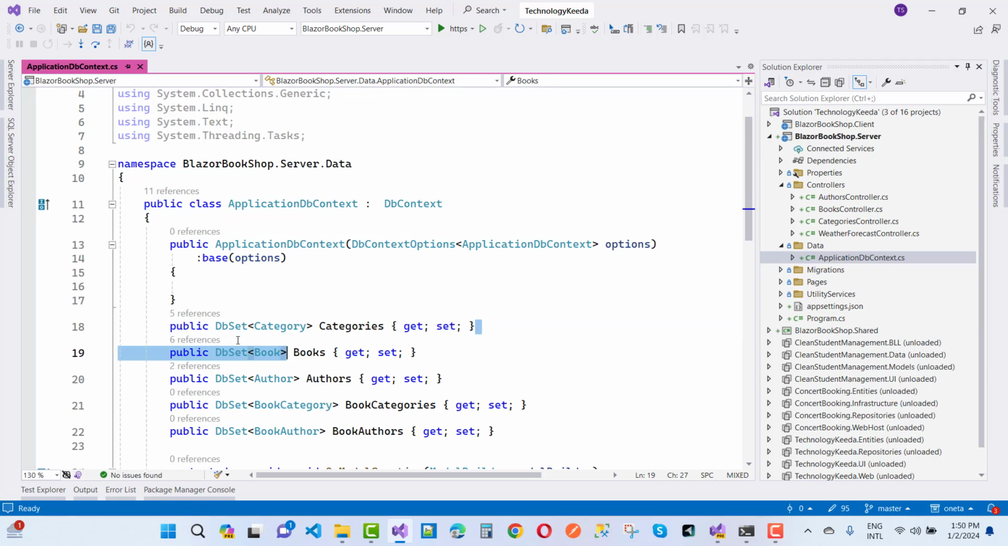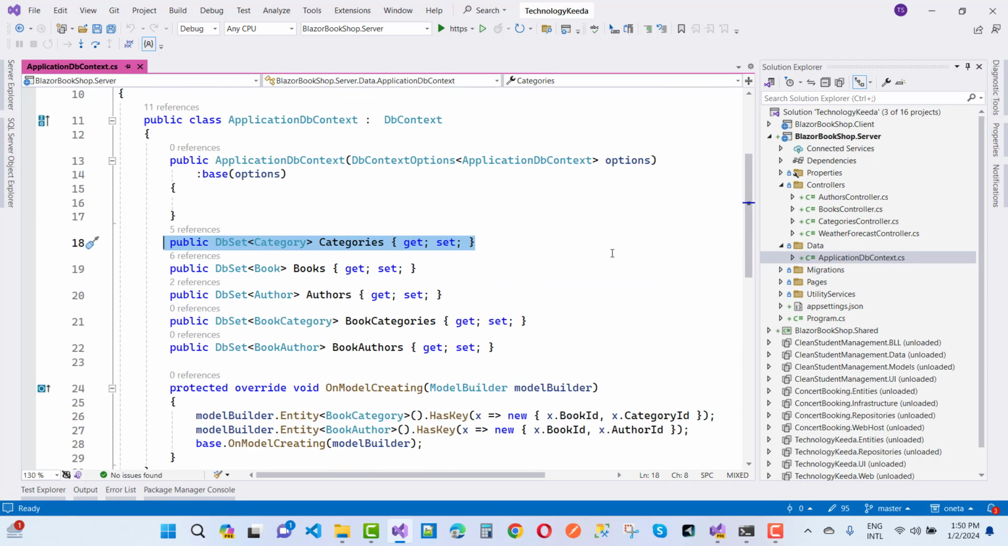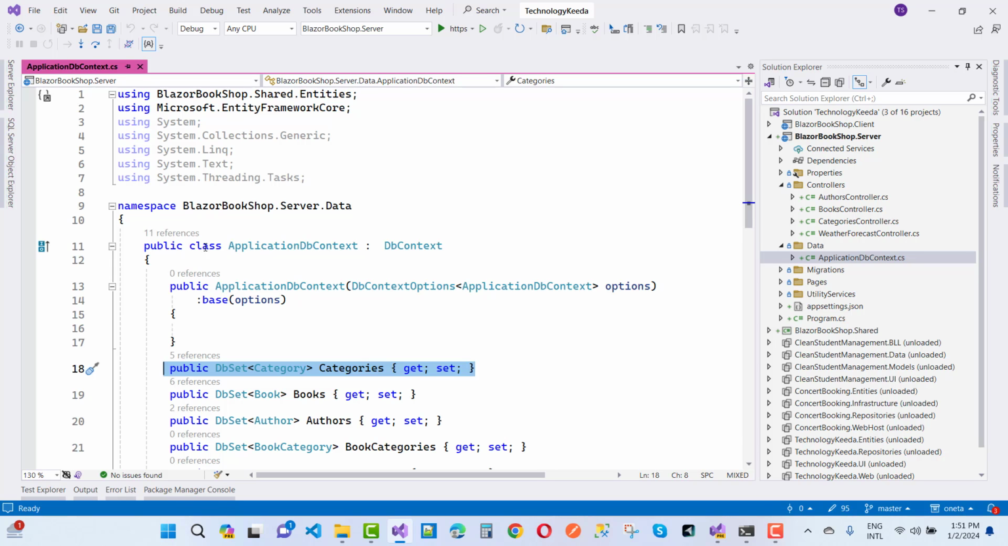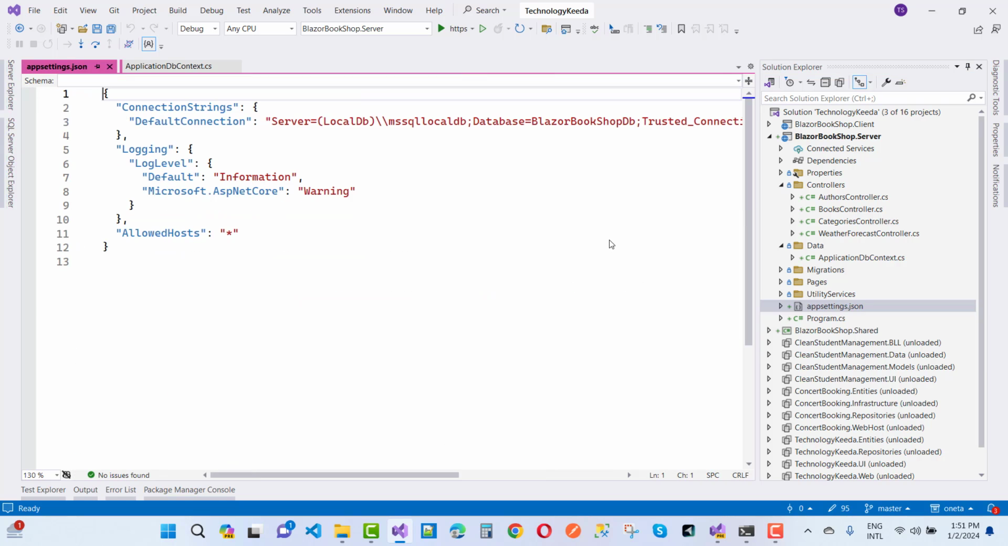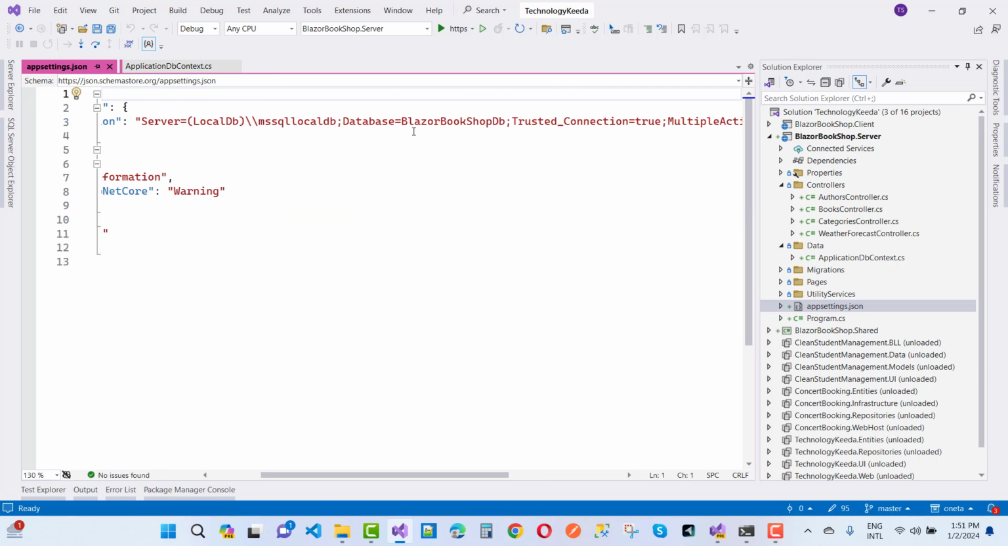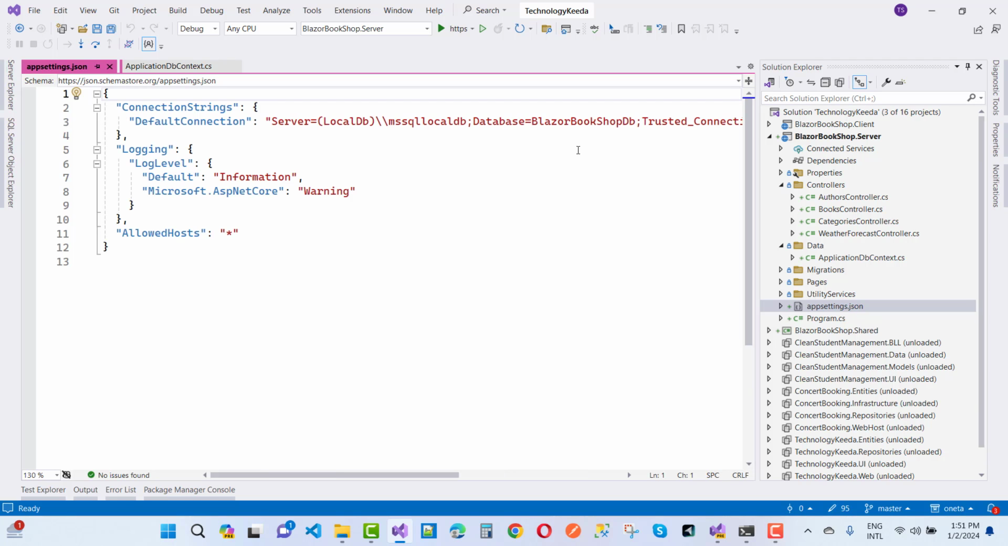Here we have a DbSet for categories, like that. Okay. Now only three things to add in the application DB context for the CRUD operations. Now the next step is the appsettings.json file. Here we have an appsettings.json file with a connection string like that: database Blazor books DB, trusted connection true, multiple active result sets true.